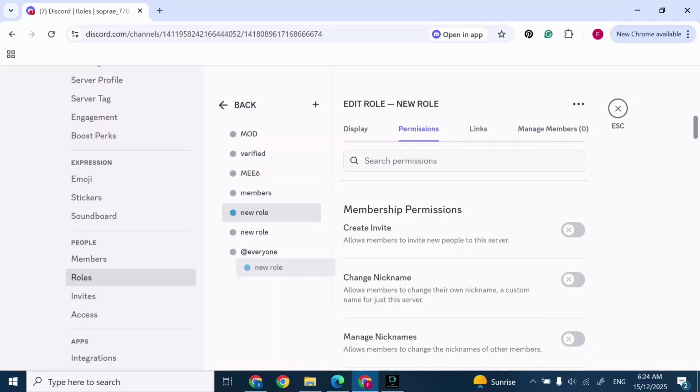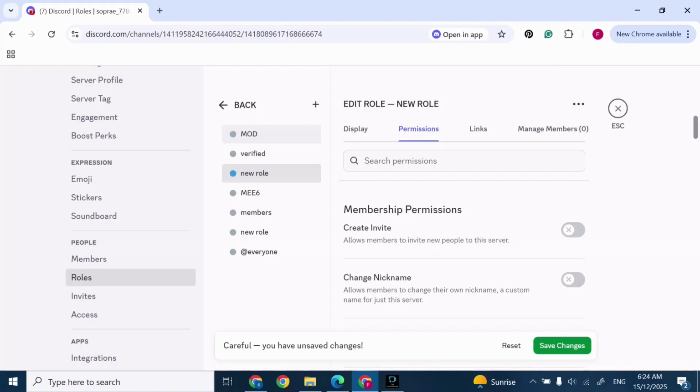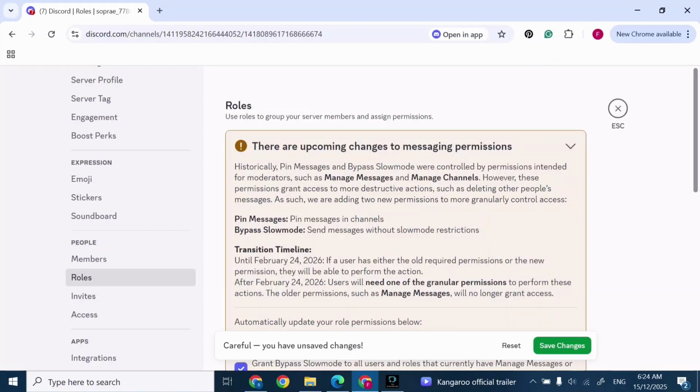You can also select it and drag it to the top, down, or wherever you want. This is like the hierarchy of the roles. And this is how to add roles in Discord.